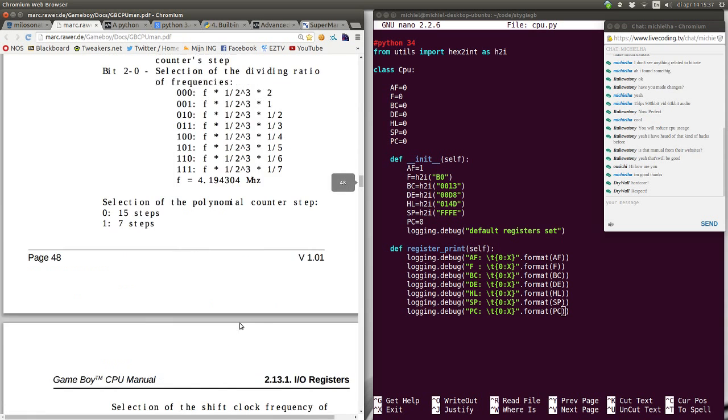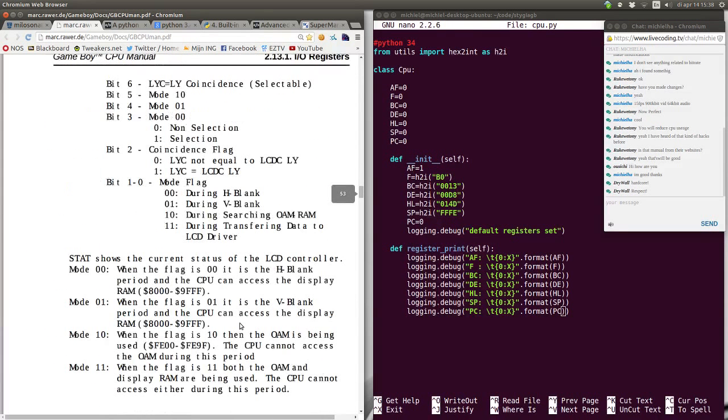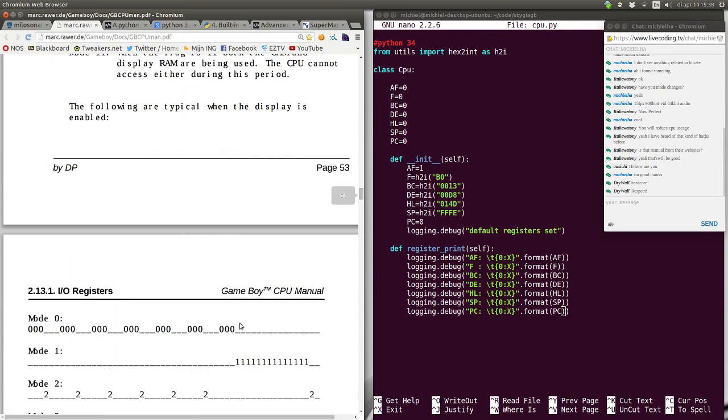So this is not very interesting. Not going to look at it because it's not really fun. I think what I'm going to do right now, because it's a little bit more fun for you guys, is to implement some instructions.